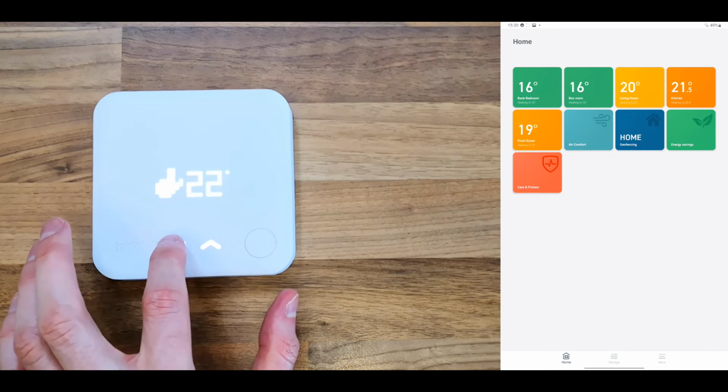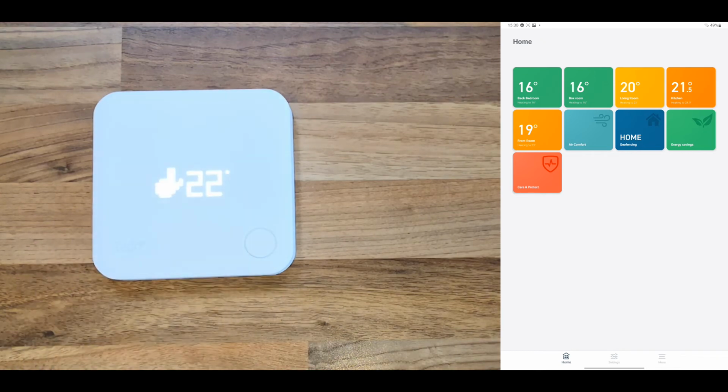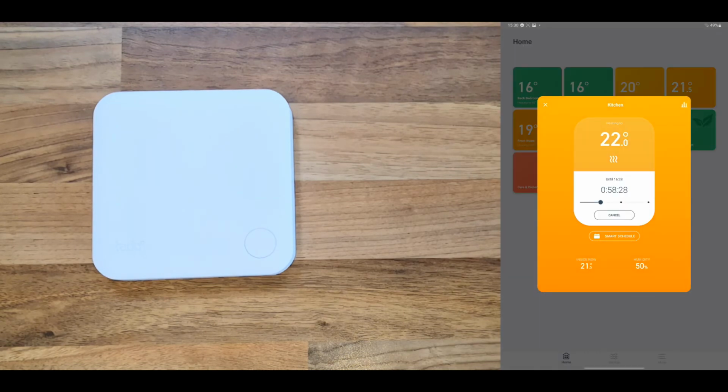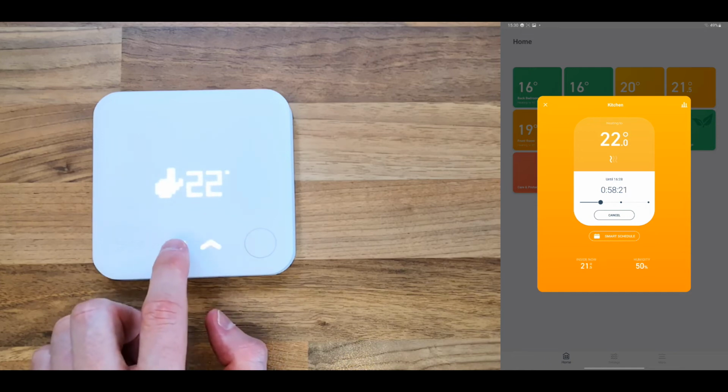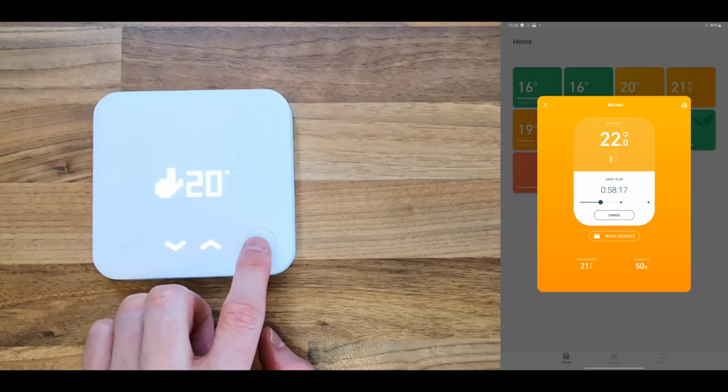Change the temperature to 22. To change the temperature, click the physical button. It will then show you the current temperature and then change to the set temperature. Use the up and down arrows to change the temperature, then click the button to set. Change it to 20.